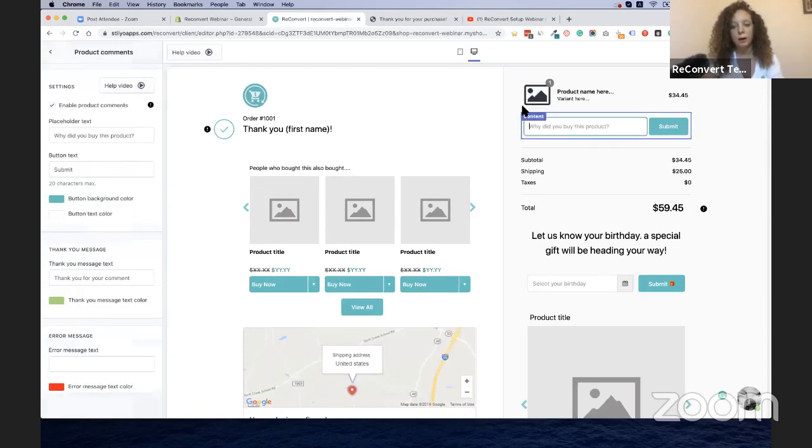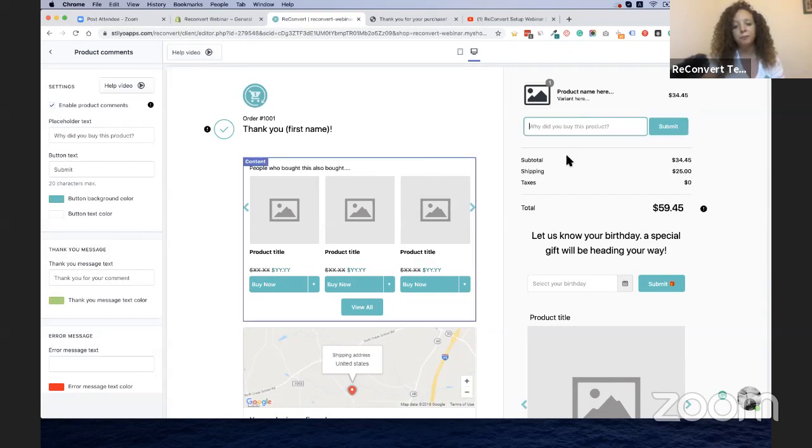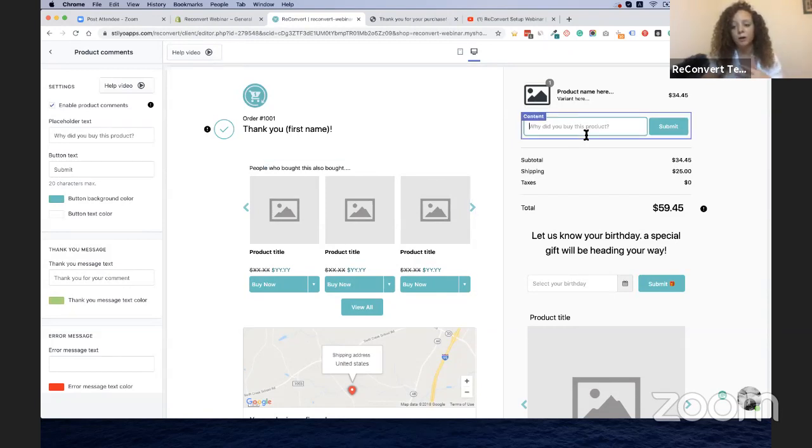So the first one is the product comments, and this is not exactly product reviews. It's something that happens before your customer even got the product, but you can basically ask a question like, why did you buy this product? And the customer can answer. It can give you a lot of insights on why people are buying, that can give you other ideas as to the population of your buyers. So this is one very simple one, not converting, but very powerful.